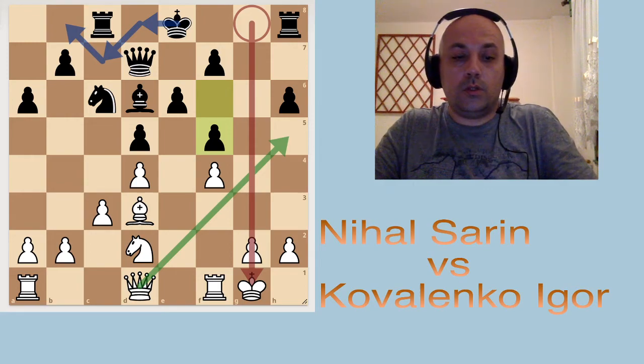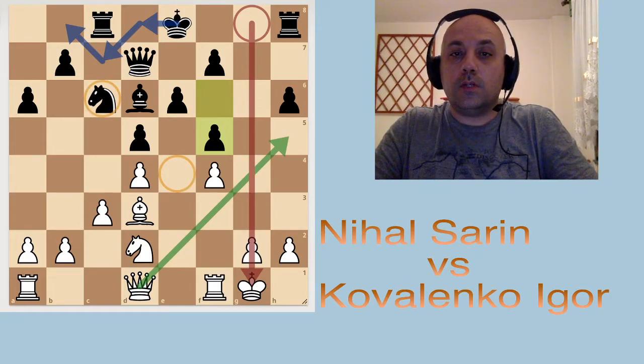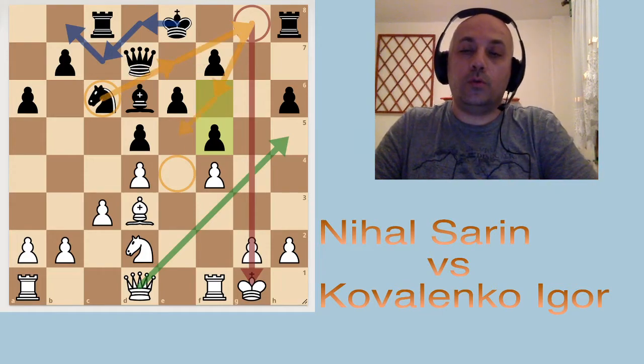Also, notice that the e4 square is very juicy for the c6 knight. At the moment, it's a long road, but you can imagine something like this happening. If that ever happens, that would be a beautiful knight on e4.